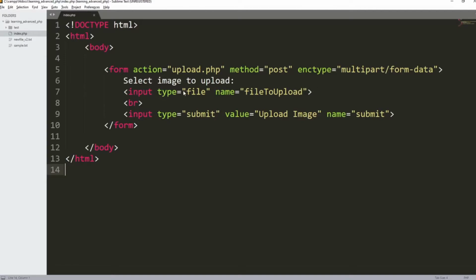So here I also set yung label natin. I also have here yung, of course, yung input, which has a type of file. Ito yung magiging button na pwede tayong mag-select ng file sa ating computer. And then try to take note of this, guys, yung name na nilagay ko dito is file to upload. You can name it whatever you want, but for now, I'm going to name it as file to upload.